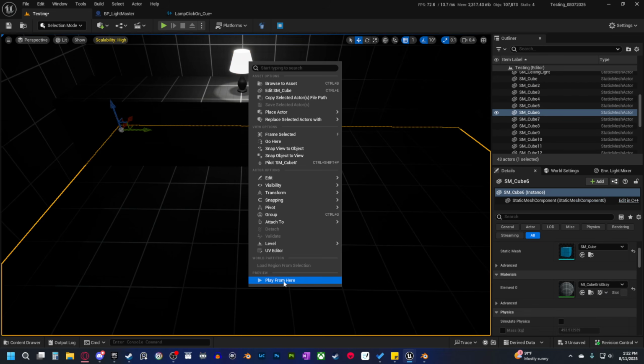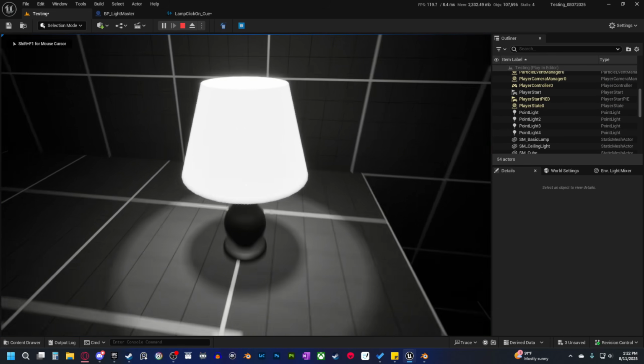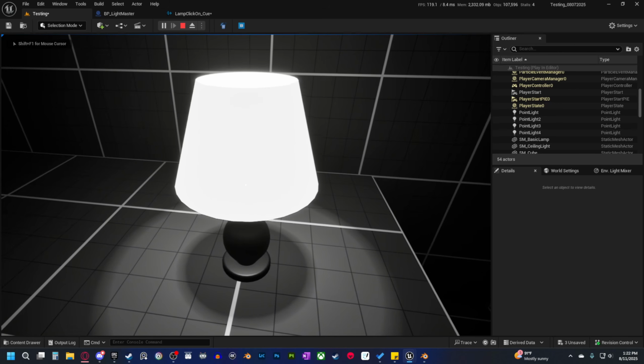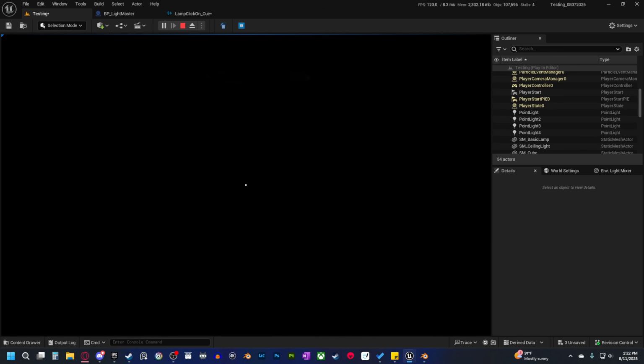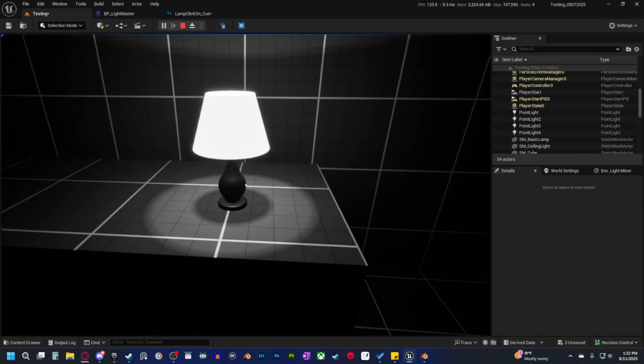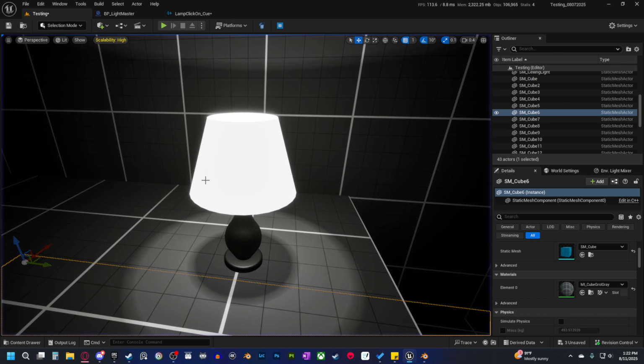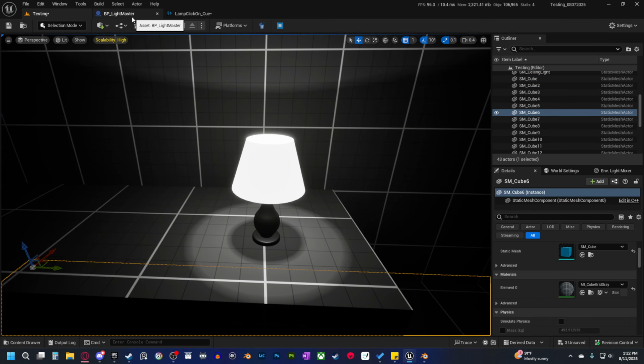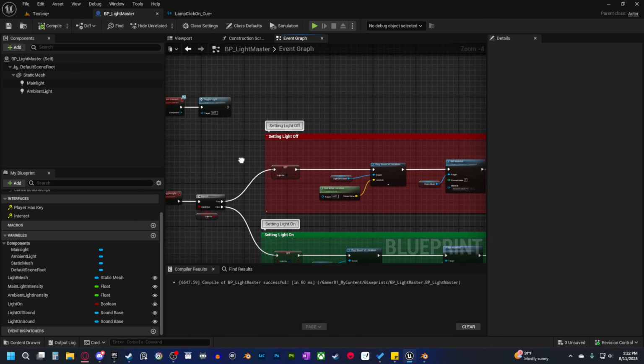Okay, and then if we go in and play, now you can see that that is working perfect. Okay. Now, there's one other thing that I want to do here.